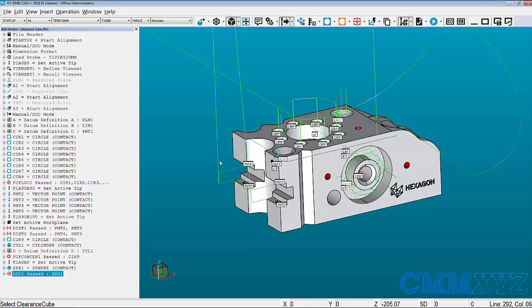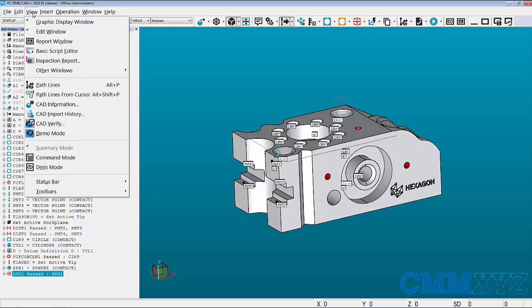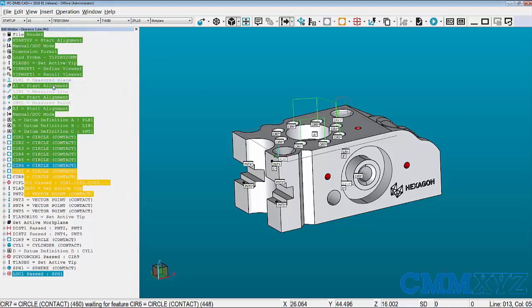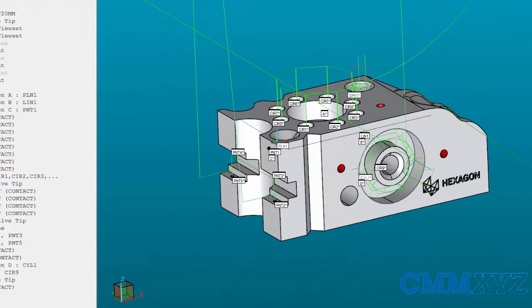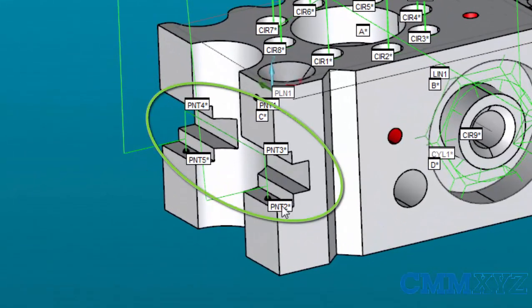So now we want to turn off our path lines and turn them on again to see how this visually improves from the changes that we made. So we'll go to view, path lines, to disable the path lines, then click view and path lines again to redraw the path lines based on the changes we've made. Now you can see between points 2, 3, 4, and 5, we now have moves that just stay in between the features, and there's a nice move before point 2 and a nice move after point 5.